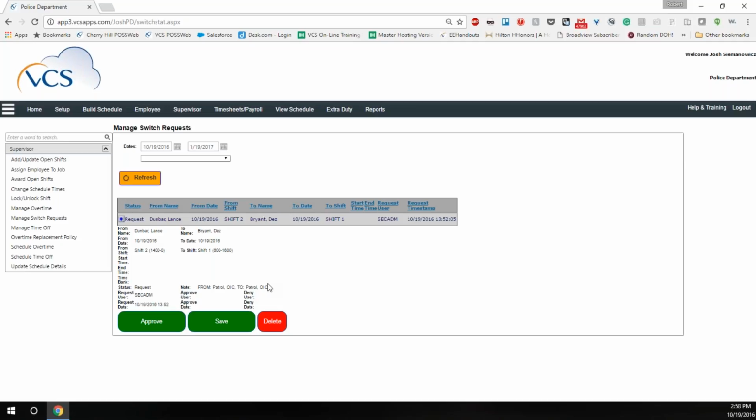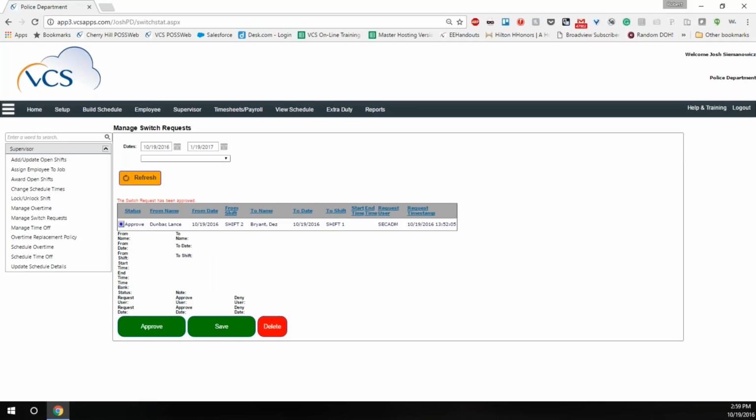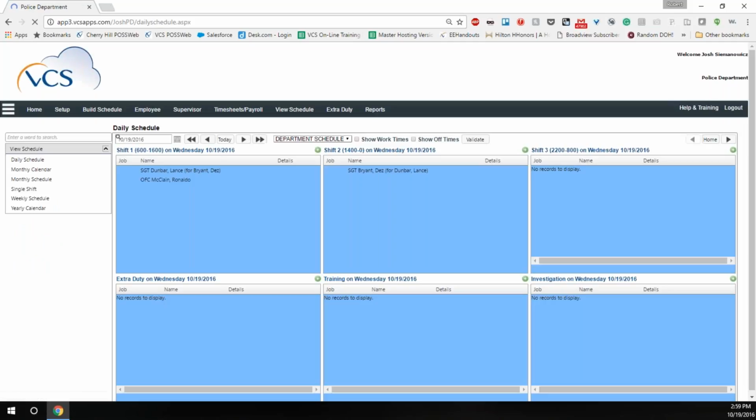Okay, so I have the information here, and at this point I can choose to either approve this switch or delete it if I just want to go ahead and remove it from the system. Okay, if I hit approve, the switch request has been approved. It changes the status right here. And if we go back to our schedule, you will see it populates our schedule with that switch information.